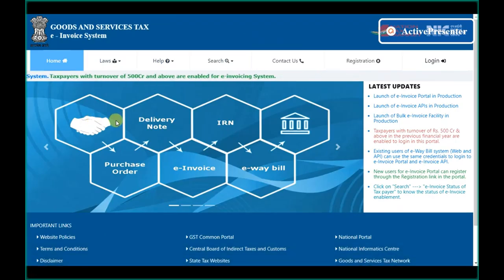Welcome to the taxpayers of GST to the e-invoice system. As per the GST Council direction, National Informatics Center, NIC, has built the e-invoice system as per the latest e-invoice IRN schema. This system has been enabled for the taxpayers with PAN-based turnover more than 500 crore during financial year 2019-20.